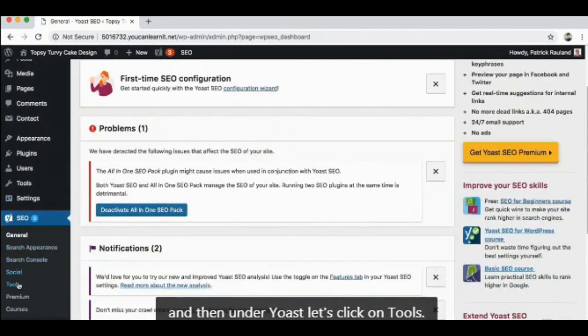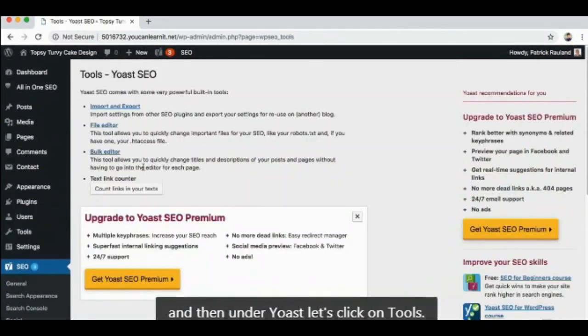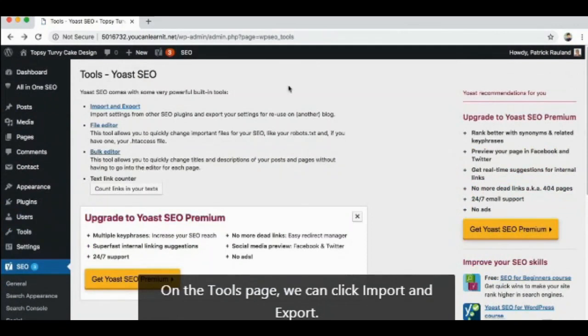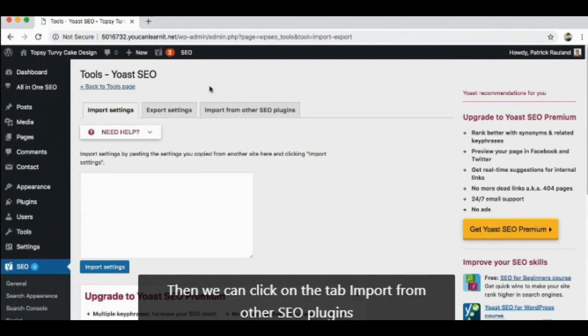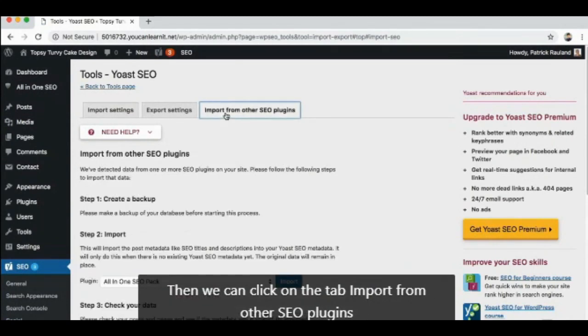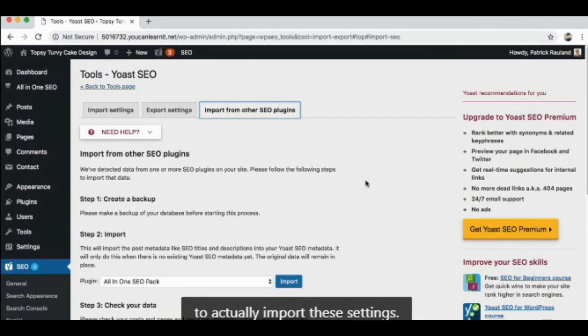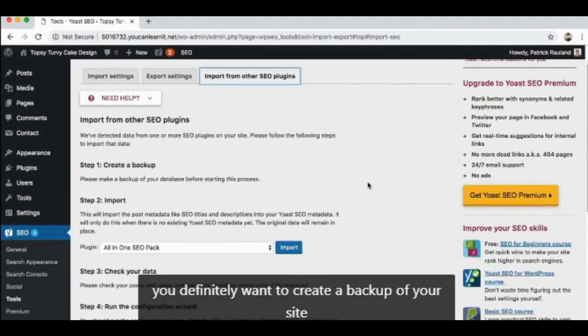And then under Yoast, let's click on Tools. On the Tools page, we can click Import and Export. Then we can click on the tab Import from other SEO plugins. And here we see all of the steps that we need to take to actually import these settings. If you're working on a real site, you definitely want to create a backup of your site before you import the data into your database.